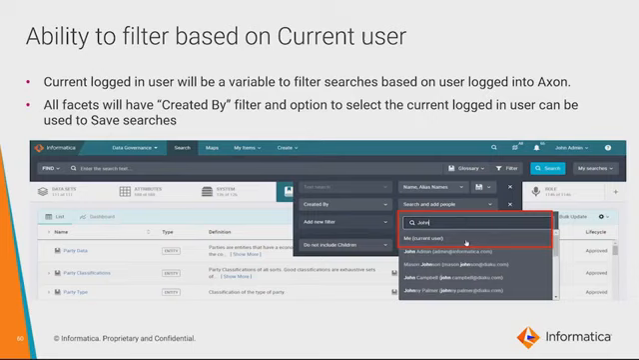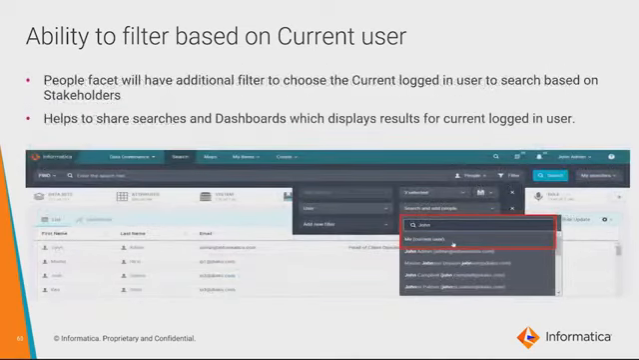and it can be exported to the dashboard. So all your team members will see the objects respective to them, which they have created or which they are owning, or which they are part of as a stakeholder. As I mentioned, the user can also be used in the people facet at the stakeholdership level.